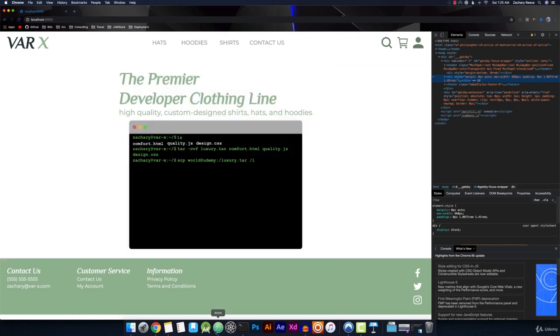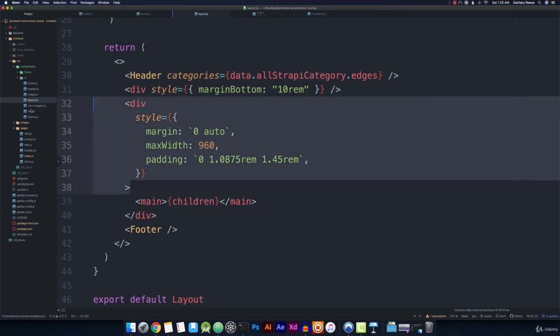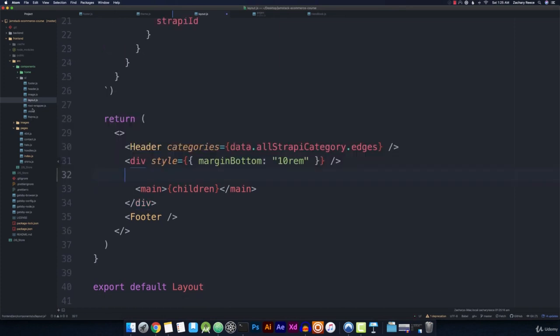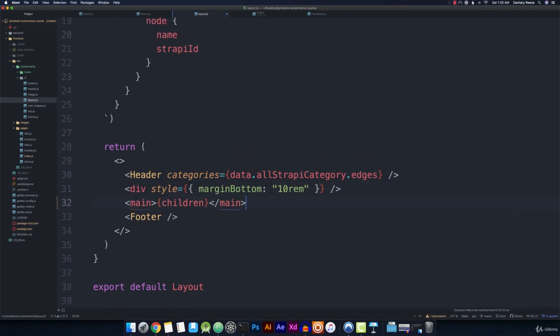So we'll go ahead and give ourselves all the space we need to work with. Let's just get rid of this div actually. We'll get rid of that div, get rid of that, and we will just leave our layout.js looking like this, with our header, the div we're using for spacing, and then the main tag with our actual content, and then our footer. All right, so let's go ahead and save that.